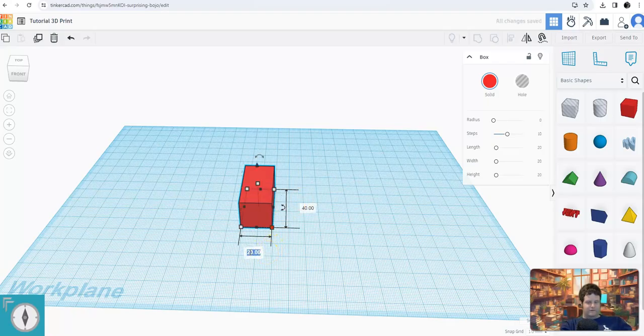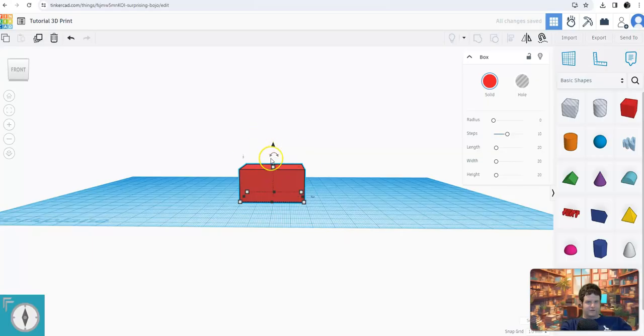Let's click over here and set this one to 40. Now you can click and drag these, but some people struggle with being precise enough. It's like, here's 39, here's 40.